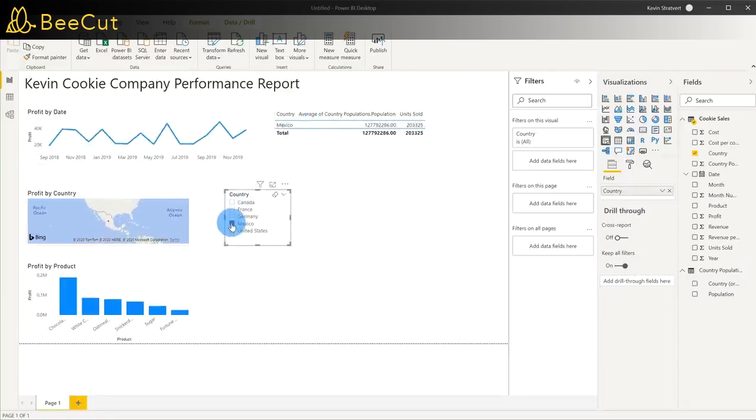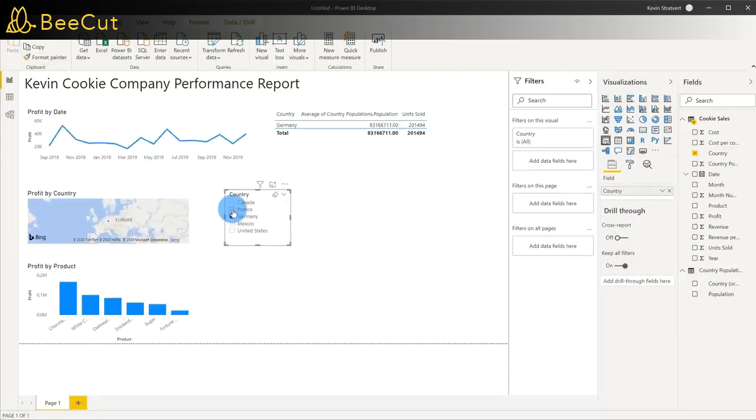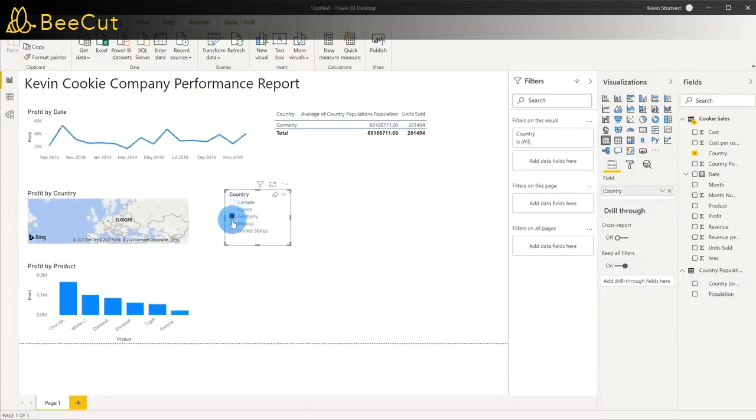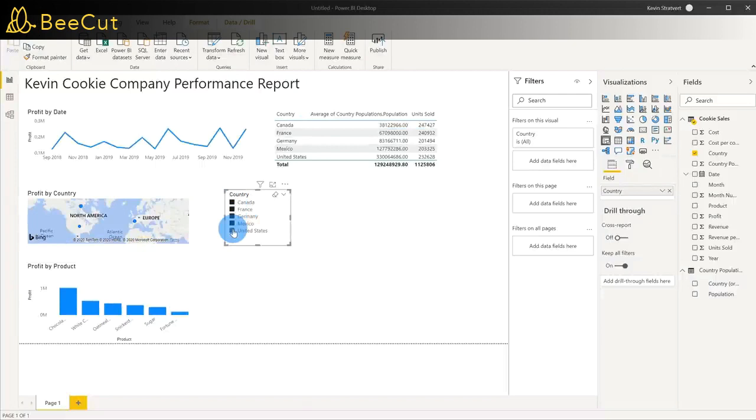Similarly, I could click on Mexico and that'll shift to Mexico, and I could go through and slice my data by country. So very quickly, I could see my profit by date by country. I could see the population, and then I could also see which product was the most profitable very quickly simply by selecting the market.